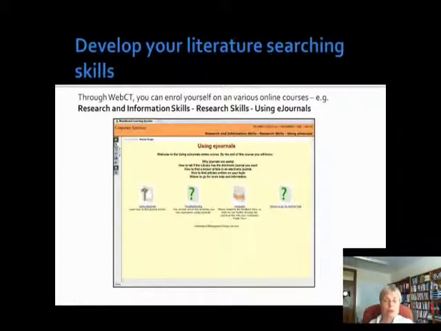You won't be enrolled on this module unless you enrol yourself, but there are a number of courses that you can enrol yourself onto. They're open to anyone. They're not credit bearing, they're not part of any particular degree, but you can find out about certain topics like this by enrolling on WebCT yourself.